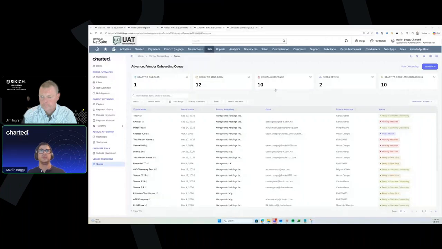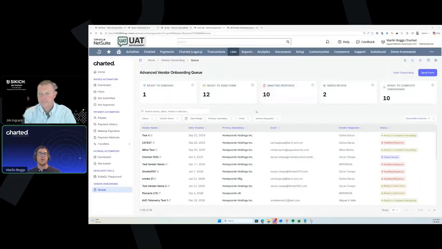All right, I'm going to zoom in a little bit. Okay. All right, so here is actually a sneak peek of our new upcoming Advanced Vendor Onboarding queue. This is going to a series of early customers pretty soon and to the broader customer base shortly thereafter. But I did want to give a sneak peek of this. I think it demonstrates really what we're trying to accomplish here.